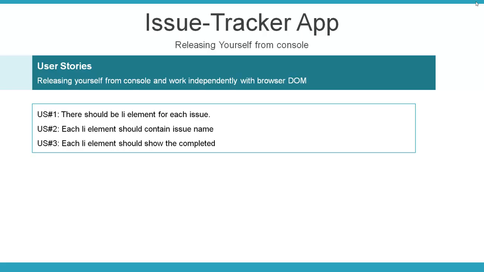So this is going to be the last part of this particular chapter, release yourself from the console. Here we will be understanding how user story three, that each li element should have the completed status displayed, will be completed, and certain more things will be performed. So let us understand this and work on it.